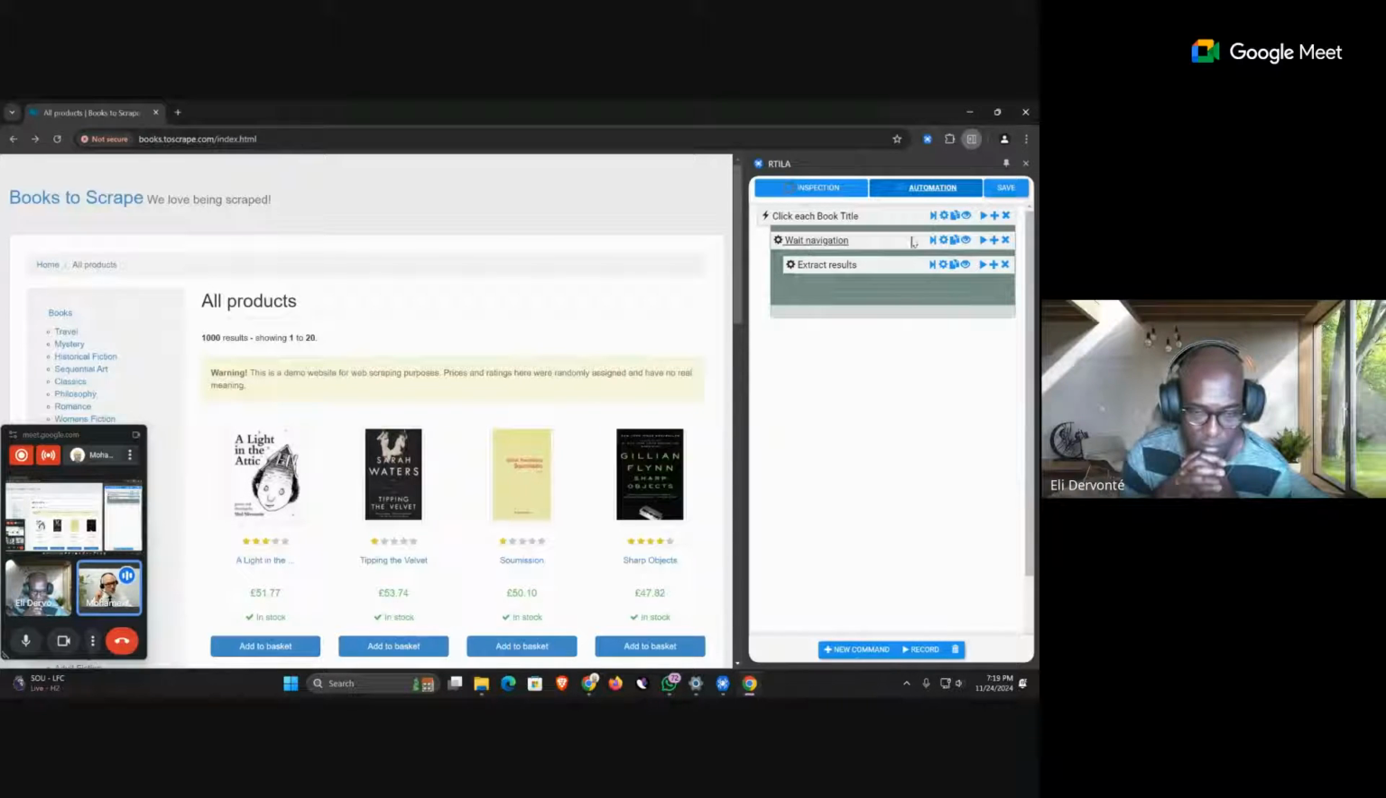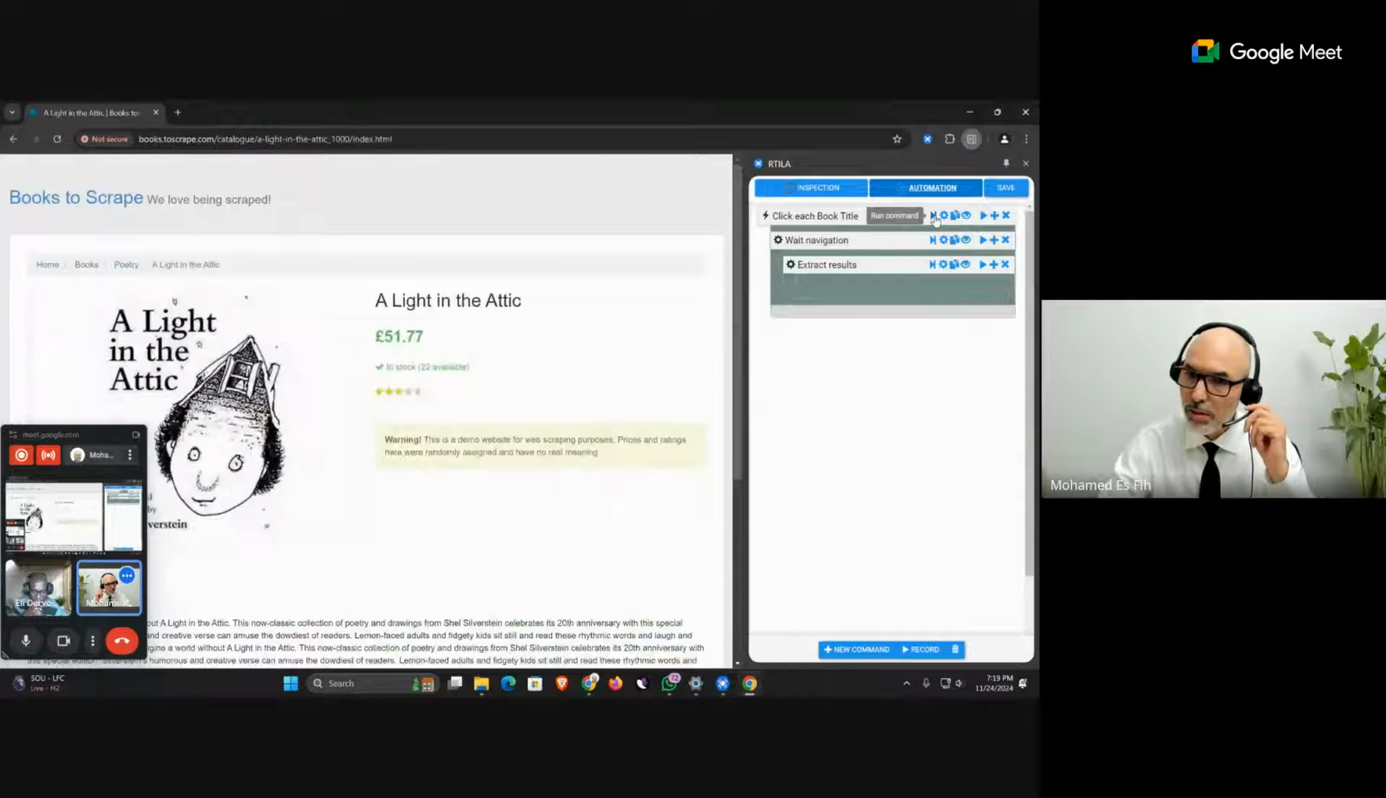So let's run this. I will run this command. It clicked. I will run the wait time, which is just waiting. And then I will run the extract. Now I will get the data. Now what do I need to do now? Because the next click, if I click now, it will not work because there's no other book to click. What do I need to do?